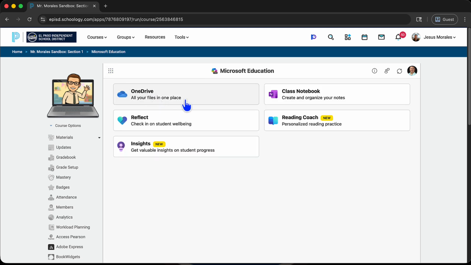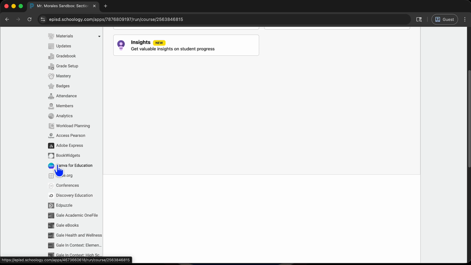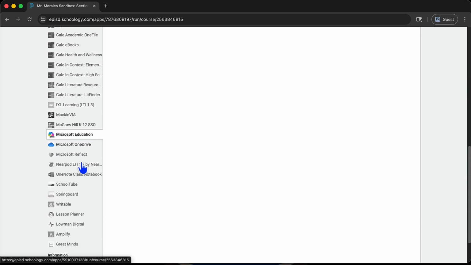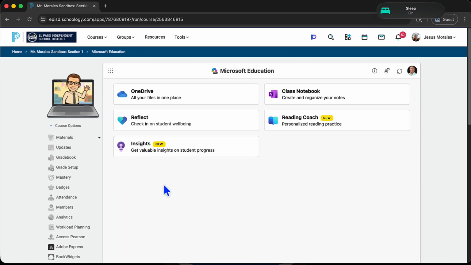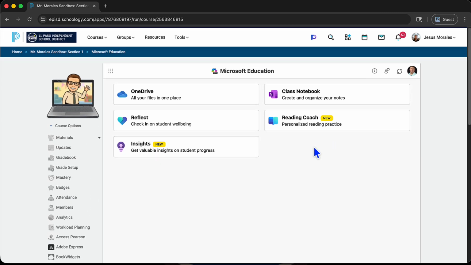Next option next to that is Class Notebook. And so if you're using the Class Notebook, whether it's the standalone through the website, through Microsoft 365, or if you're using it through the LTI here inside of Schoology, know that just like Reflect, you're going to have to pick one. So for right now, we're going to leave this LTI open, but next year it will be off, and you will be running it through the one program called Microsoft Education.